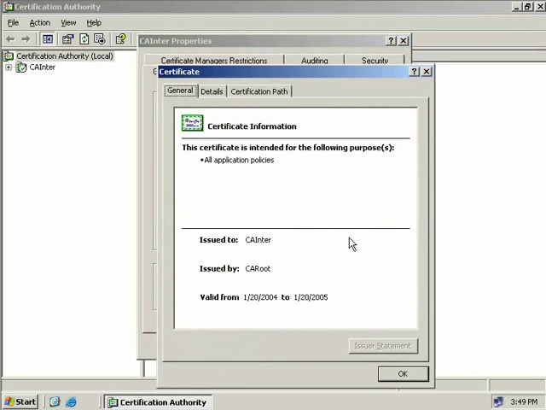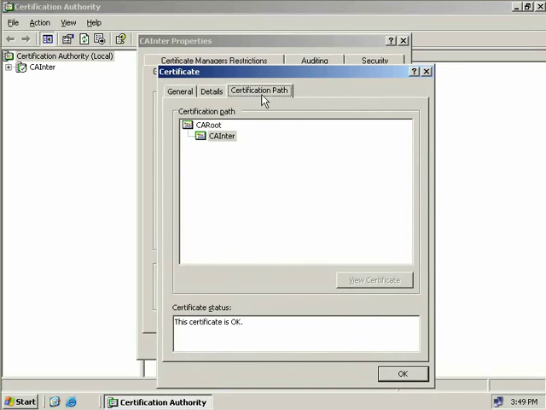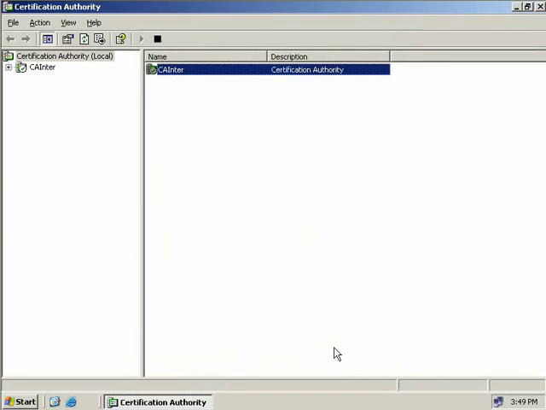Now if we click on View Certificate, we can see that the issuer of this certificate was CA root. And if we click on Certification Path, we can see that the hierarchy shows that CA root is the parent of CA Inter. Okay, so with that all done and all working as planned, what we'll do now is we'll move on to our third server that we need to configure, the issuing CA. Now this will be a member of an Active Directory domain.